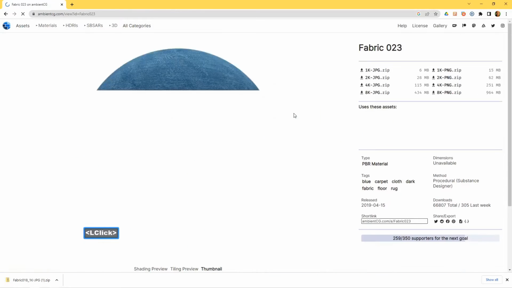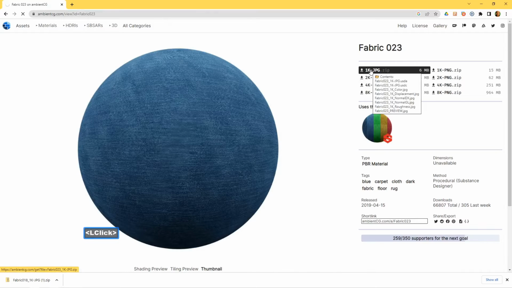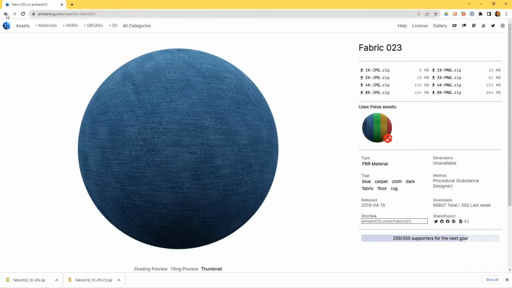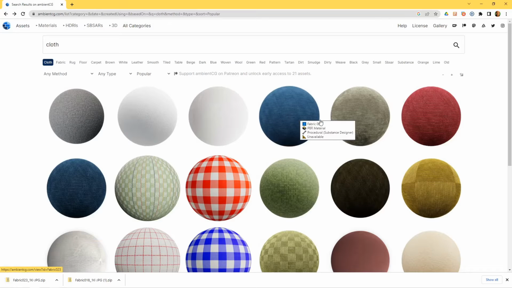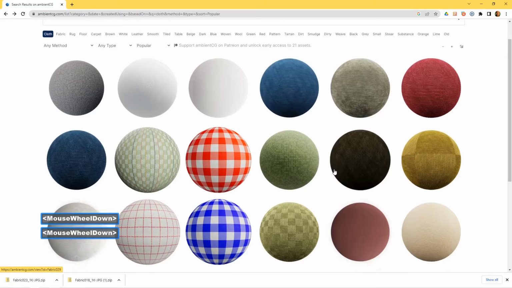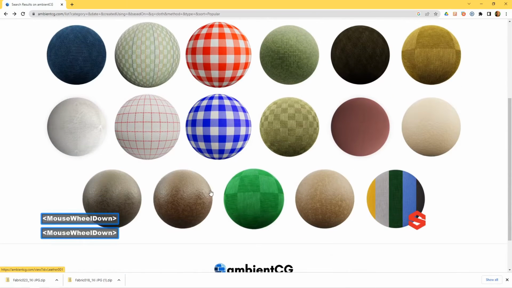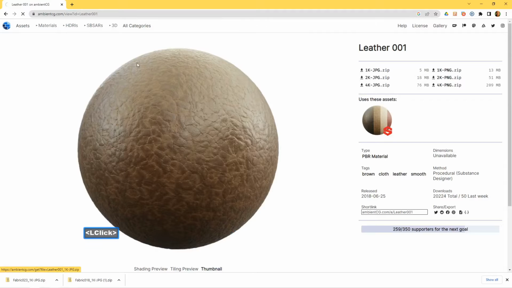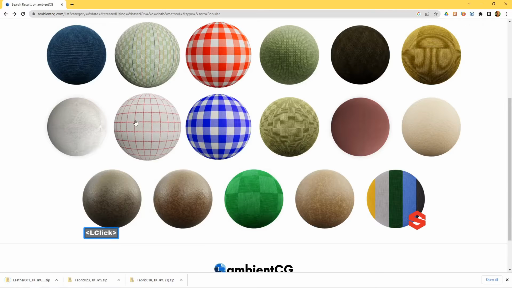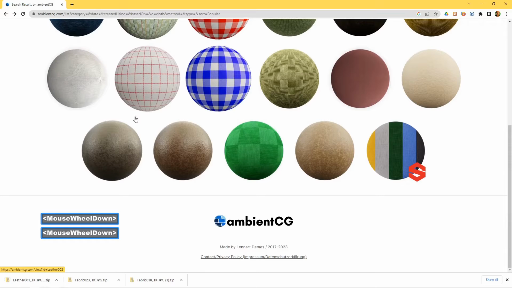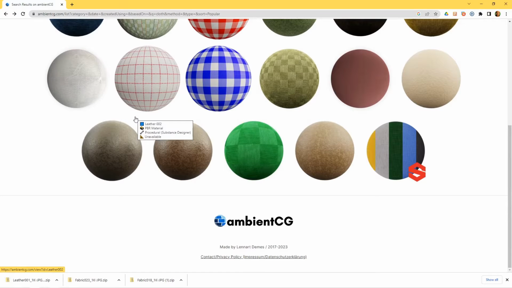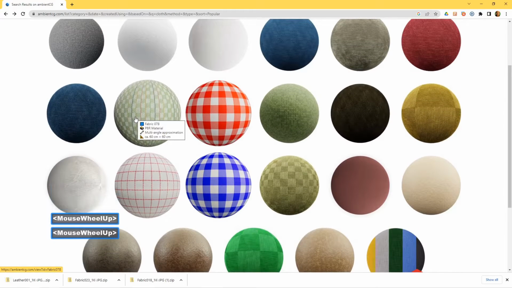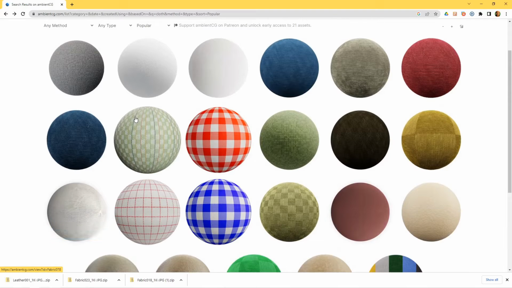I'll grab this. So right now we have two cloth textures, this green material as well as this cloth material here. We'll take this leather material here. And we'll stick with that for now.